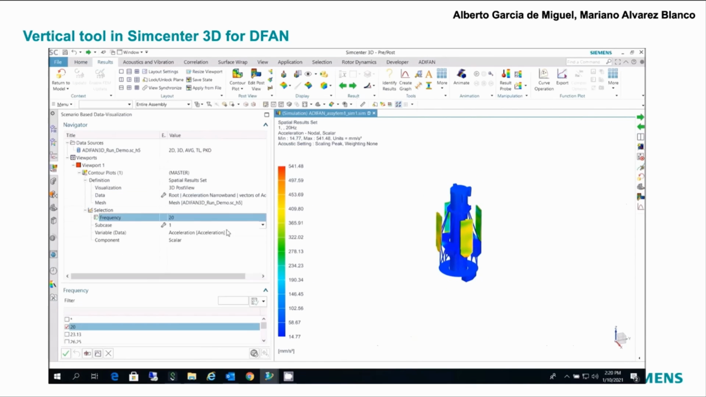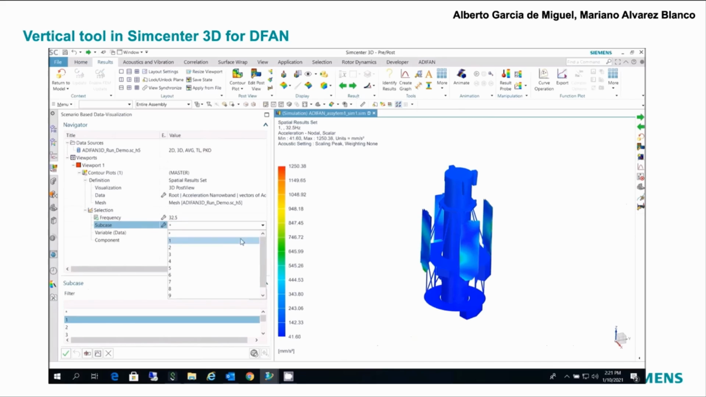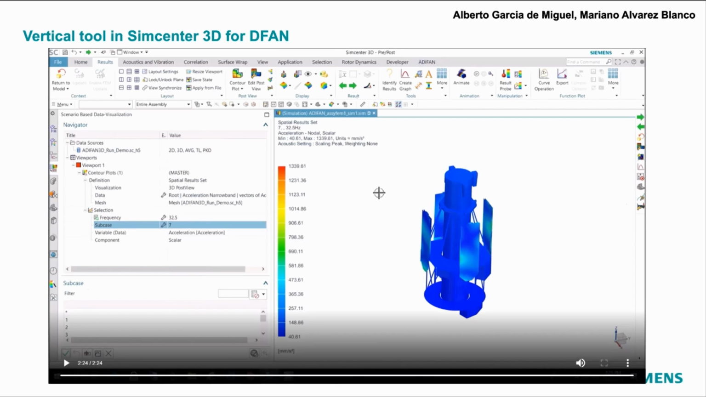And here you can also run a pre-test. So it's a simulation of the test, and you can see the full field acoustic response and also the structural response of your structure here.